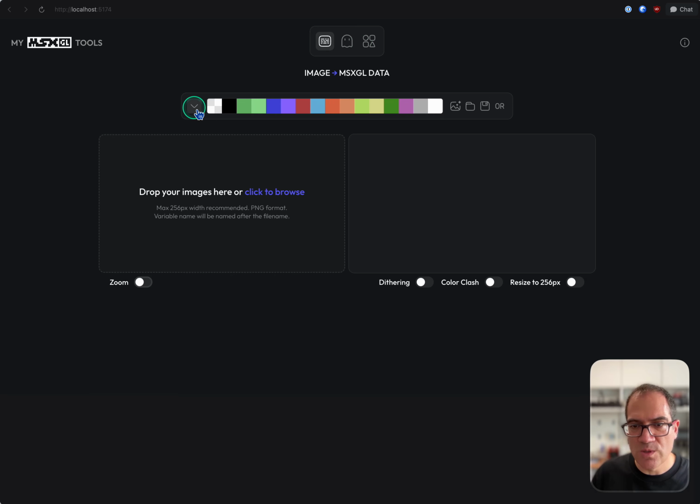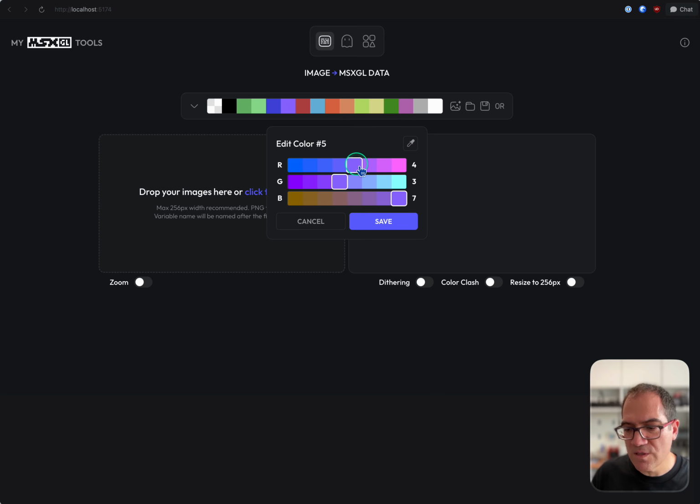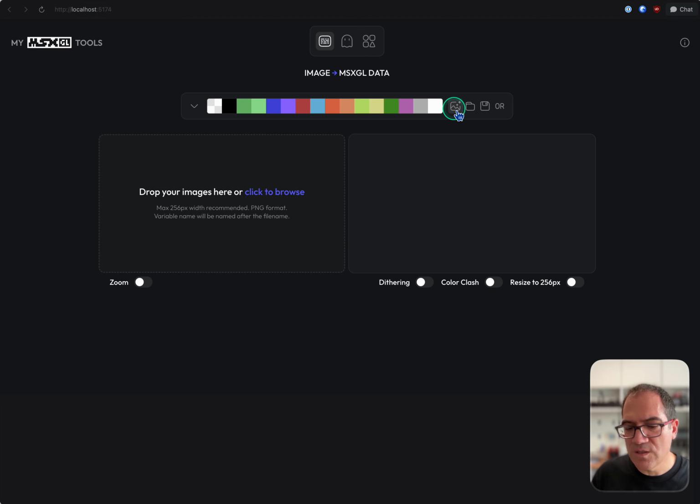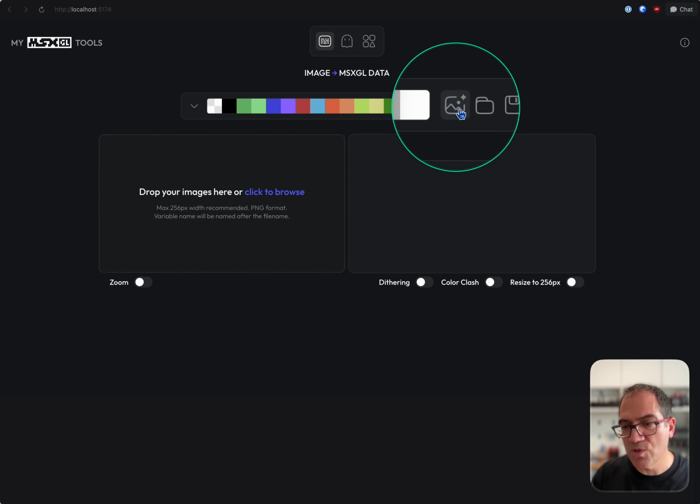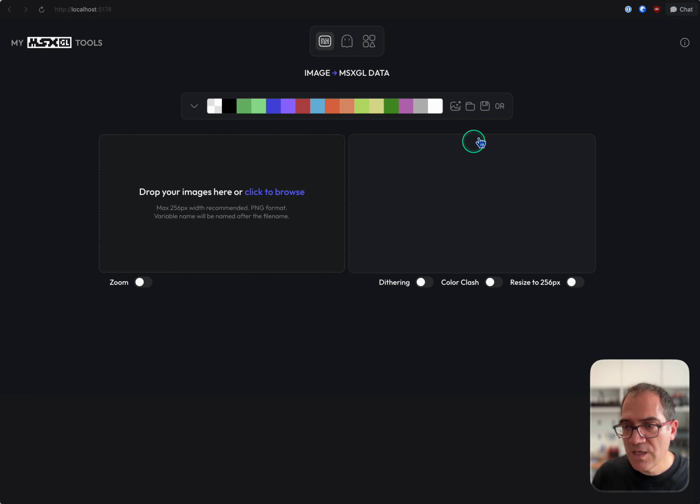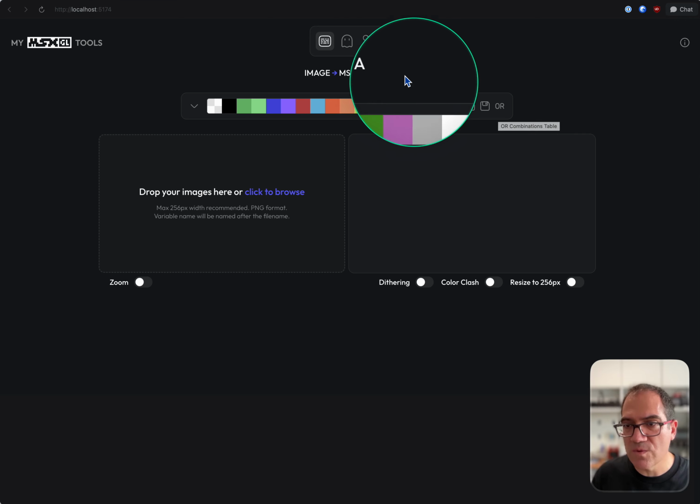The palette can load the default colors for MSX or MSX2, and you can modify the colors directly. So as you change them, you can visually see which color you want. Also, this button is to take the colors from the image, the most common, used colors. This is to load the palette you already created, and this is to save it, and this is a table I'm going to show you later with the sprites.